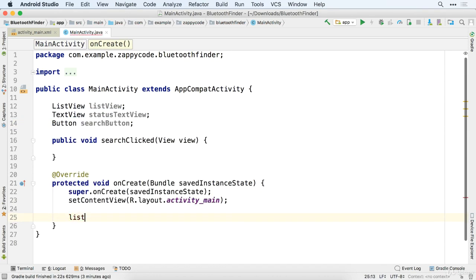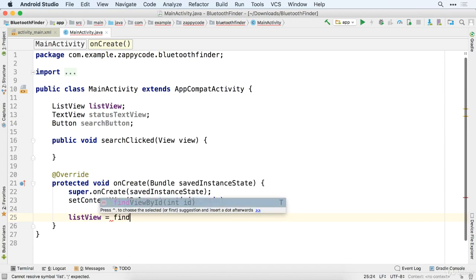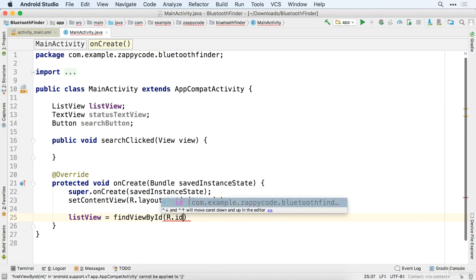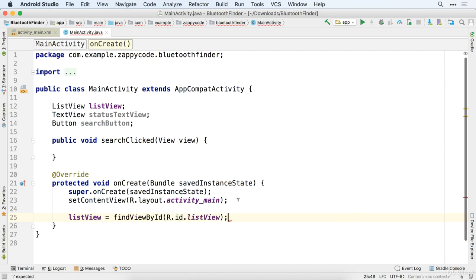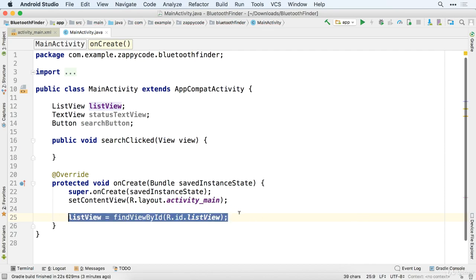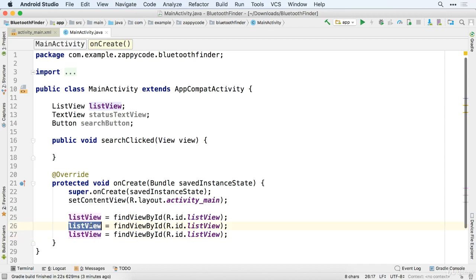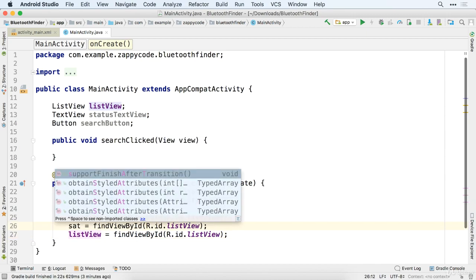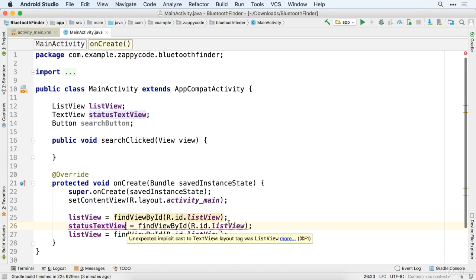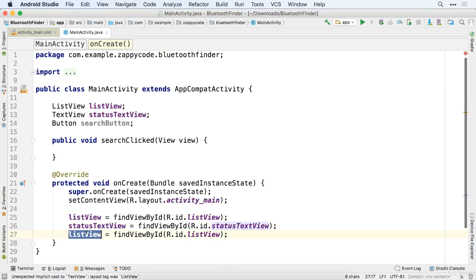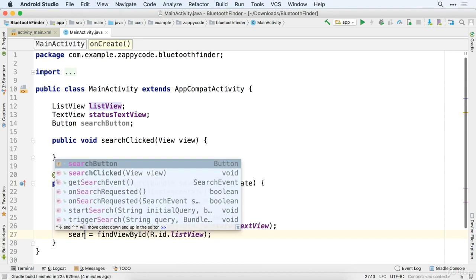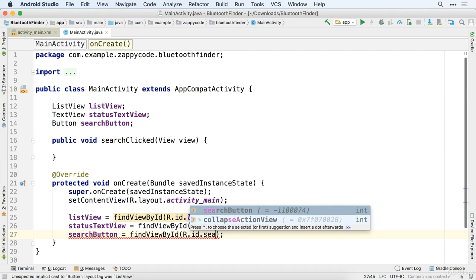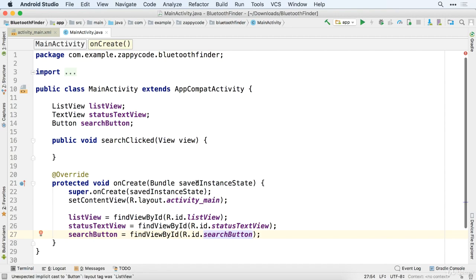So we'll start first with list view. You are equal to find view by ID R.id.list view. And I'm just going to copy and paste this twice down below. So this will be for the status text view, got to spell it correctly. And we'll change this to status text view. And then we want this one to be the search button, and we'll have the ID changed to search button. All right, so all those things are in place. And again, the first thing that we want to do is when that search button is clicked on, we want to show that we are going out and searching.